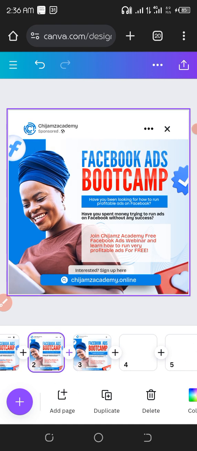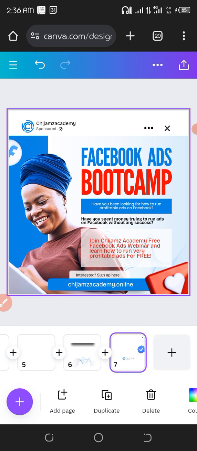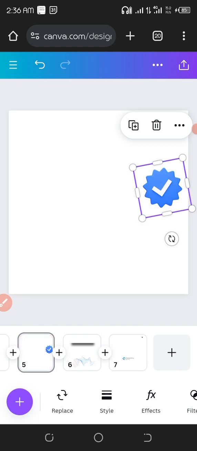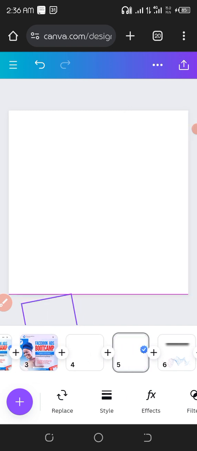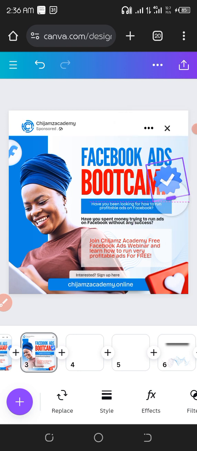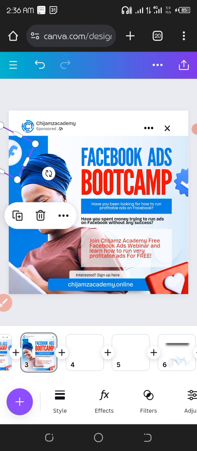What else? What else? And the verification stuff. Just reduce the size and place it almost 20 and just place it here. Right? So that's that.